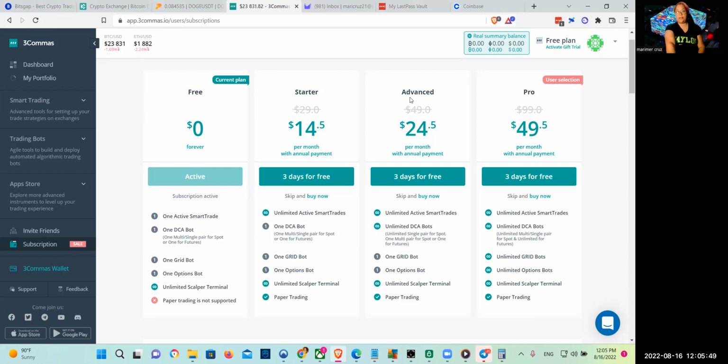Then we've got the Advanced plan, $24 per month with an annual payment. 3 days for free, unlimited active smart trades, unlimited DCA bots, 1 grid bot, 1 option bot, unlimited scalper bots, and paper trading. The last one is Pro, $49 a month: unlimited active smart trades, unlimited DCA bots, which is dollar cost averaging, where you buy a little bit at a time, unlimited grid bots, unlimited option bots, unlimited scalper terminal, and paper trading.